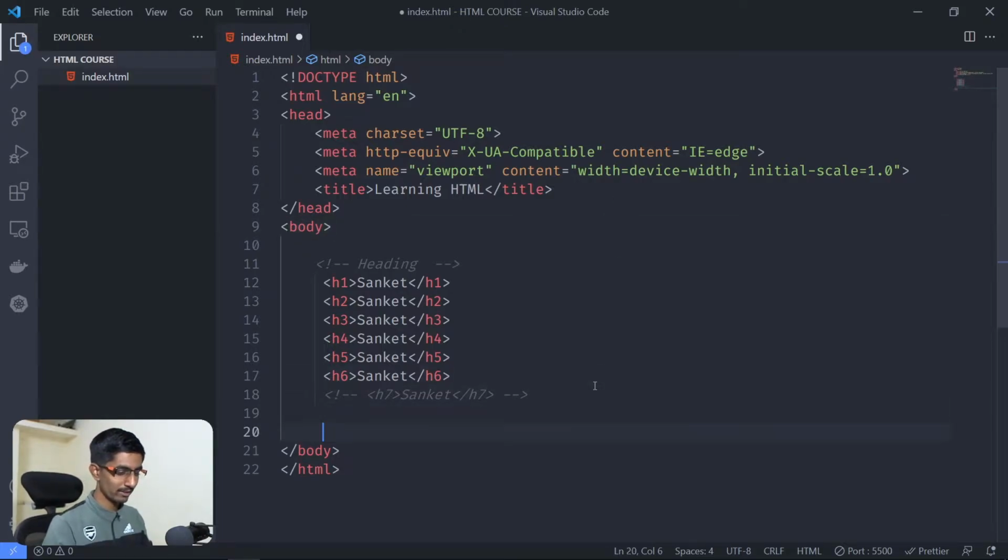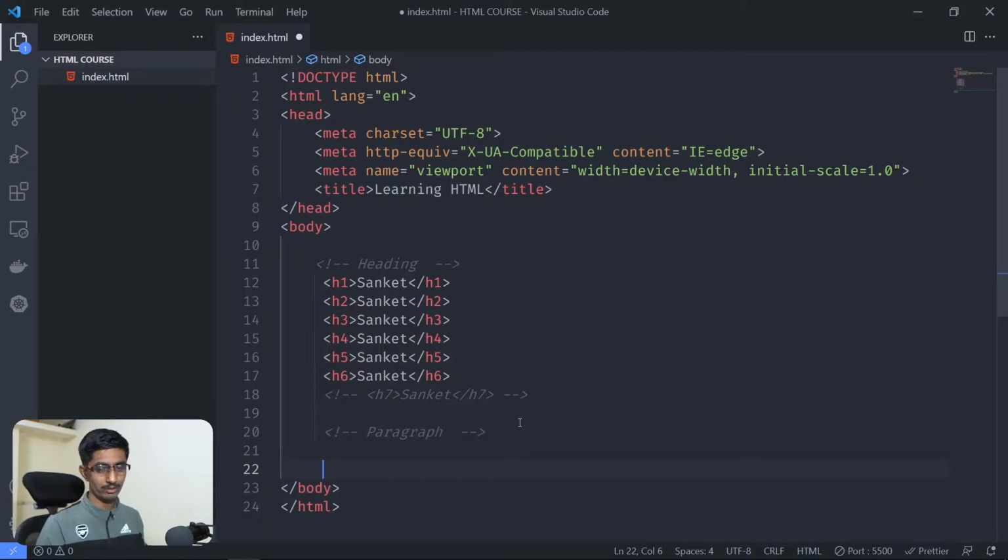So let me comment it out like "paragraph". For commenting, just press Control plus slash, and that's it. You can also write the comment like this, which is also fine, but you can definitely use the shortcut because you are using VS Code, right? Okay, save it and let's go with the paragraph.